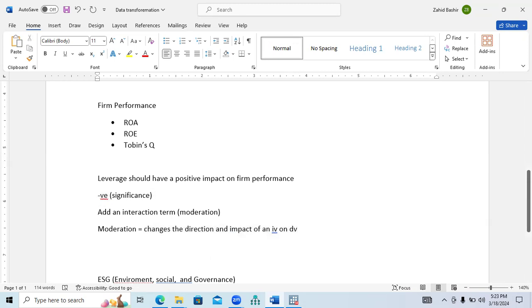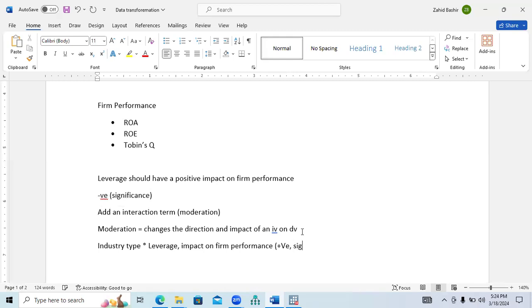Let's suppose I consider industry type as a moderating variable along with leverage. So I would multiply industry type with leverage and see its impact on firm performance. And this time it shows me positive plus significant. Now it becomes according to the expectation and theory by considering a moderating variable here.